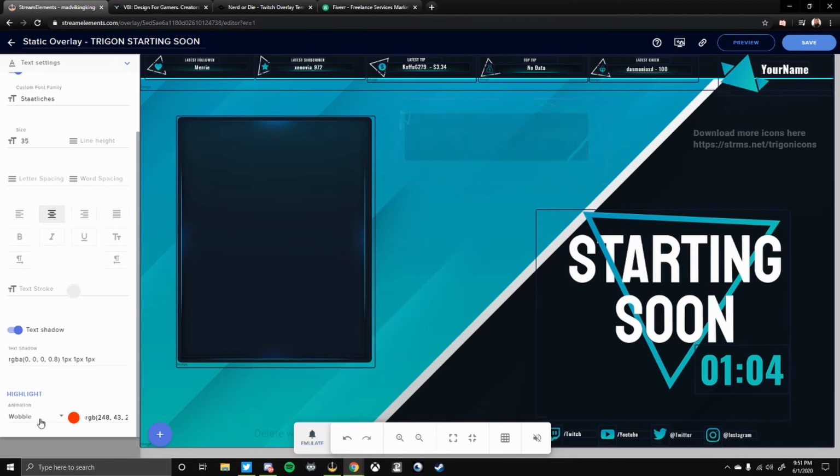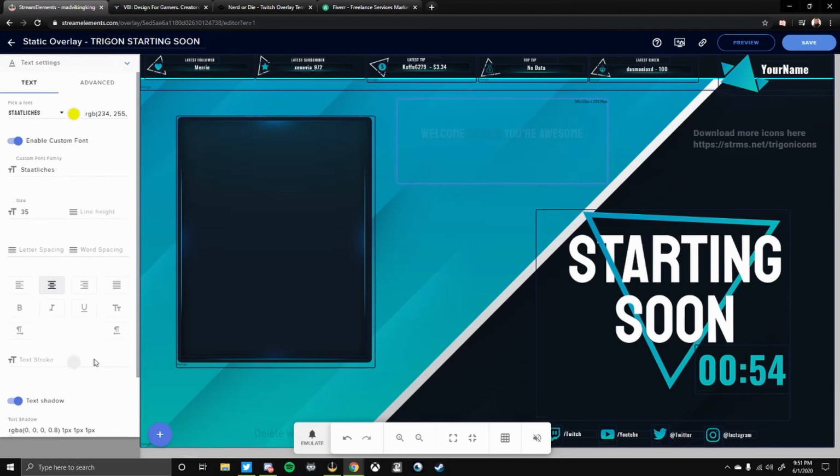You can make it wobble with an animation. You can have it doing all kinds of different animations, or you can have no animations whatsoever. I'm just going to put it on bounce, because why not? Leave it at that. But what's really nice about the fonts and everything else is that you can have your own custom font. So let's say your Twitch panels and bio and everything else is a certain font. You can keep that same font by just putting it in here. And you have line height, letter spacing, word spacing.